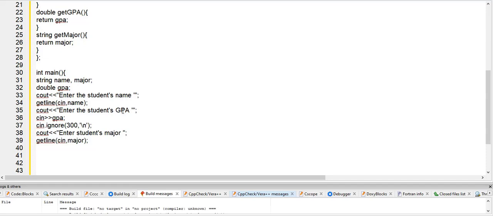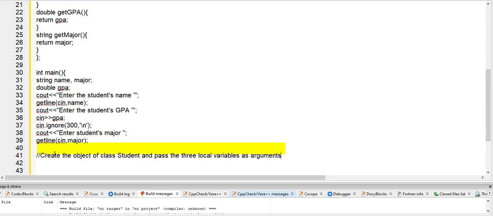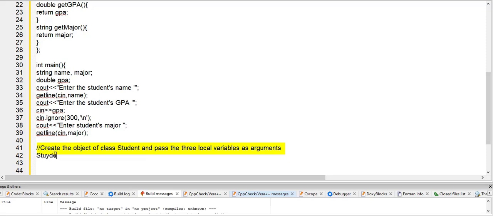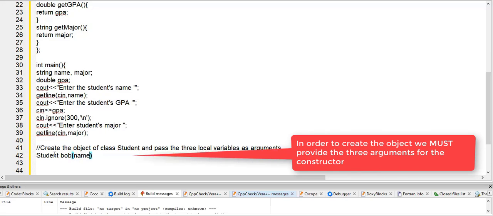Right, so once these three lines execute, the three local variables name, major, and GPA will get the values. We can then create the object. As arguments, right? So we'll create student Bob, and here we simply provide the three arguments in the exact order as they appear in the parameter list of the constructor.